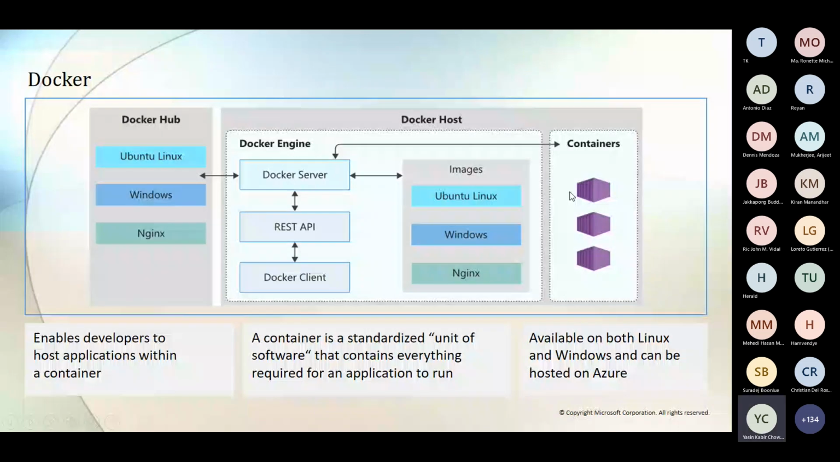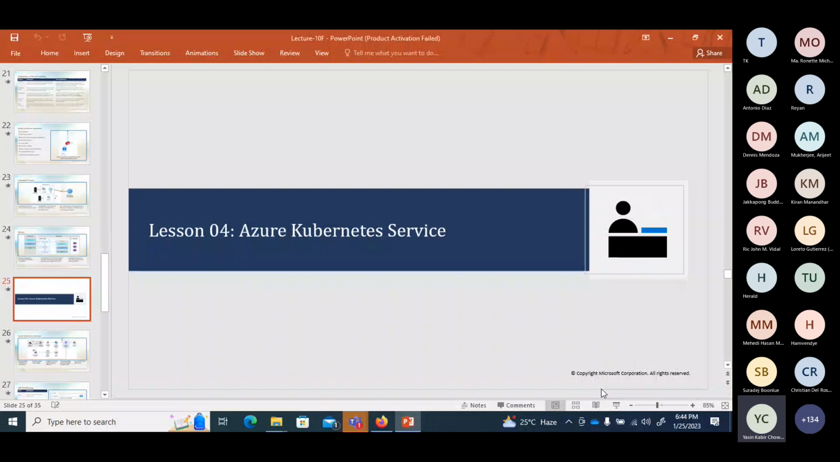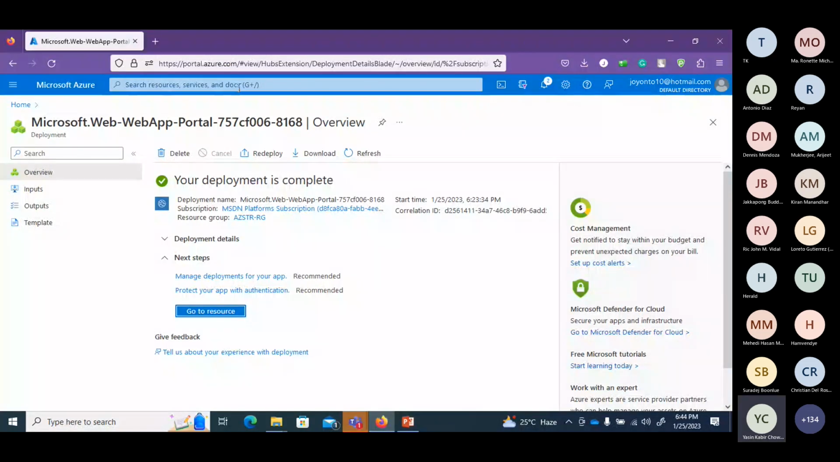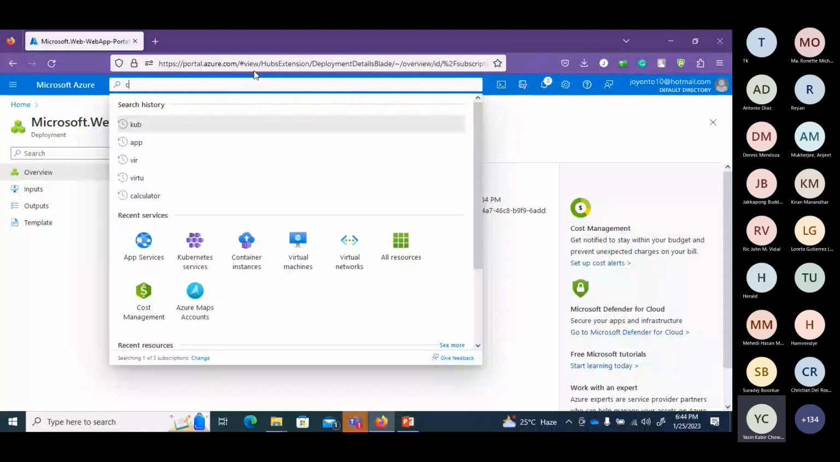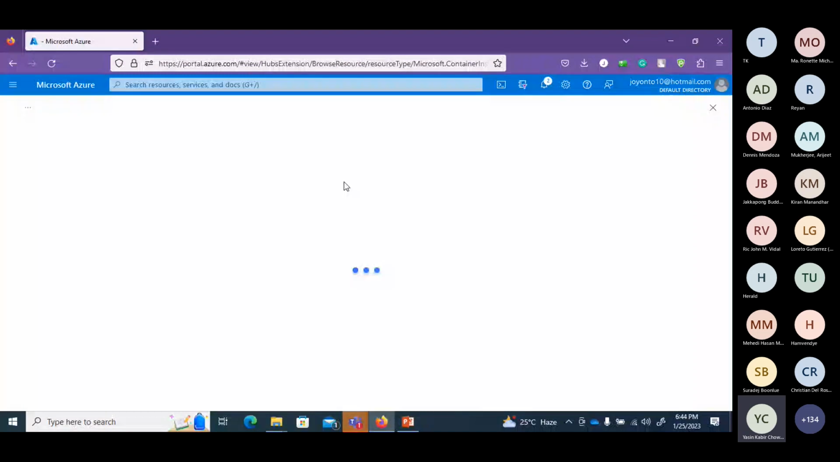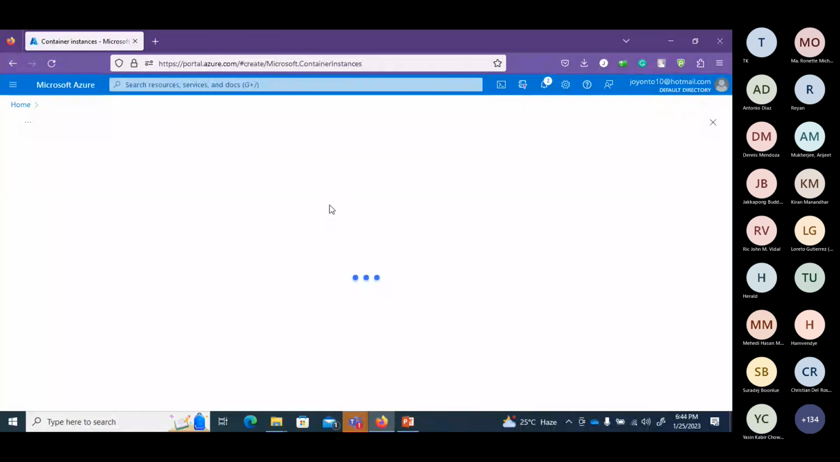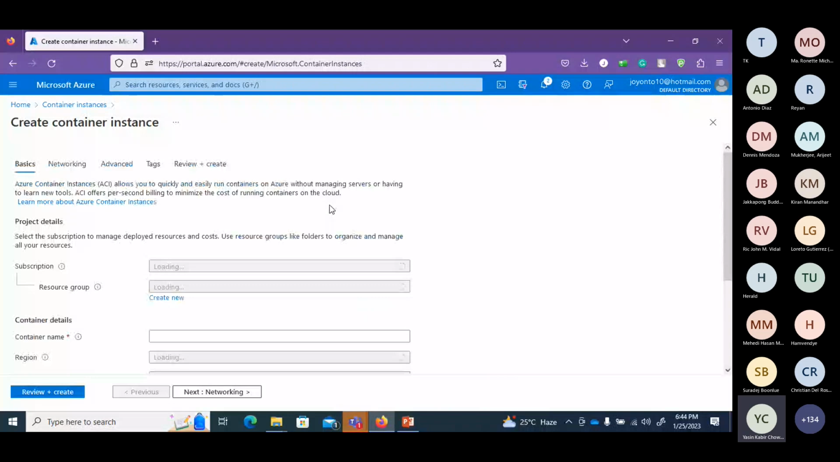Now we will go for Azure Kubernetes. But before that, let's look at some containers. As usual, you can search here for container instances. No container instances are displayed here. You can create one here. I will just show you the options, but I will not create it. How to create is very easy.